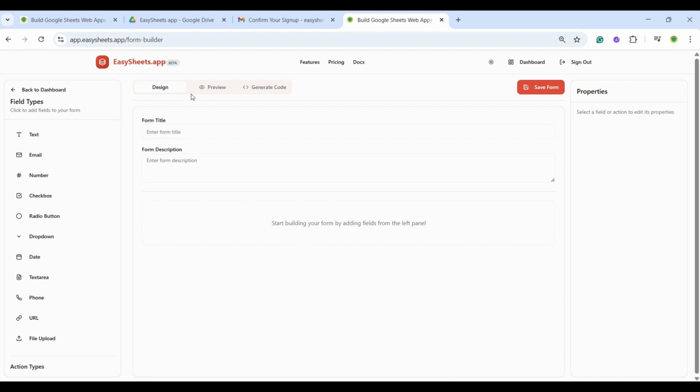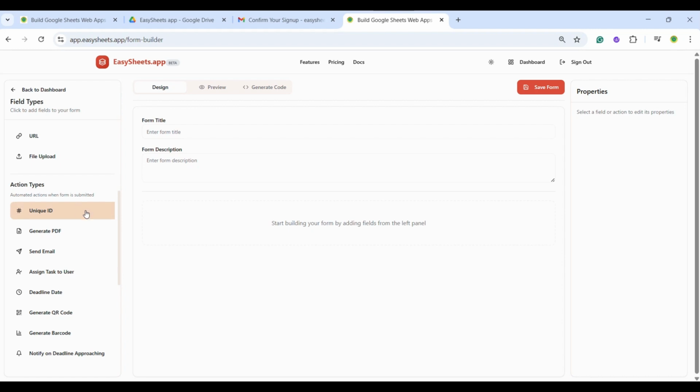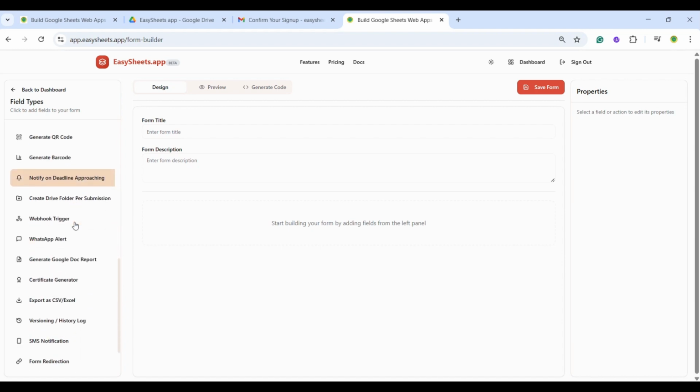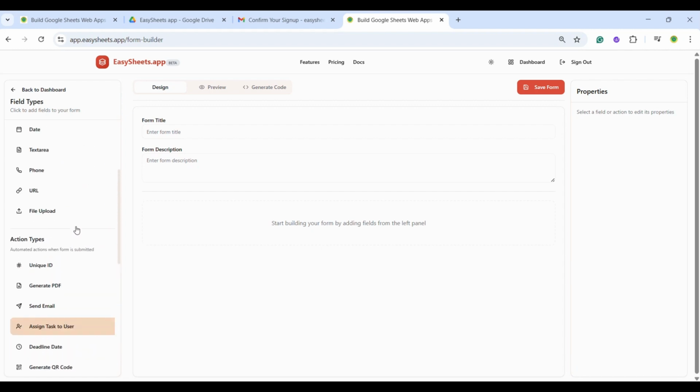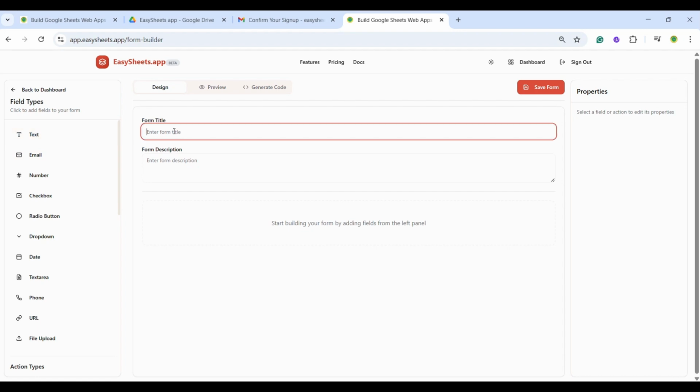On the left side of the Form Builder, you'll see the Field Type section and the Action Type section. Some of the action types aren't working yet, but I'm constantly updating them. I'll also include videos for each action type to show you how they work and how you can use them. The main section is where you can see the form you're designing. On the right side, you'll find the Properties panel, where you can change a field name, make it required, hide or unhide it, and more.